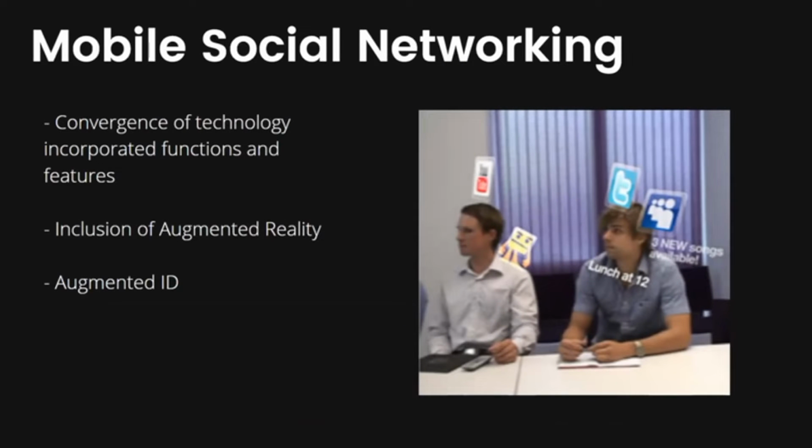With the convergence of technology incorporating functions and advanced features, the mobile phone became a platform for social networking, with features that are far beyond making simple phone calls, especially with the inclusion of augmented reality. An example of this is an app called Augmented ID. As seen in the picture, this app allows users to discover selected information about people around them. So these provide a potential for users to control their own augmented appearance, by selecting the content and social network links they want to show to others.